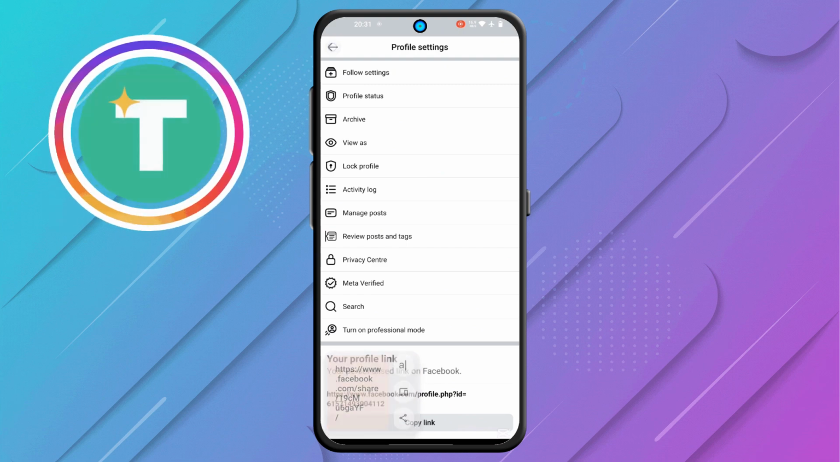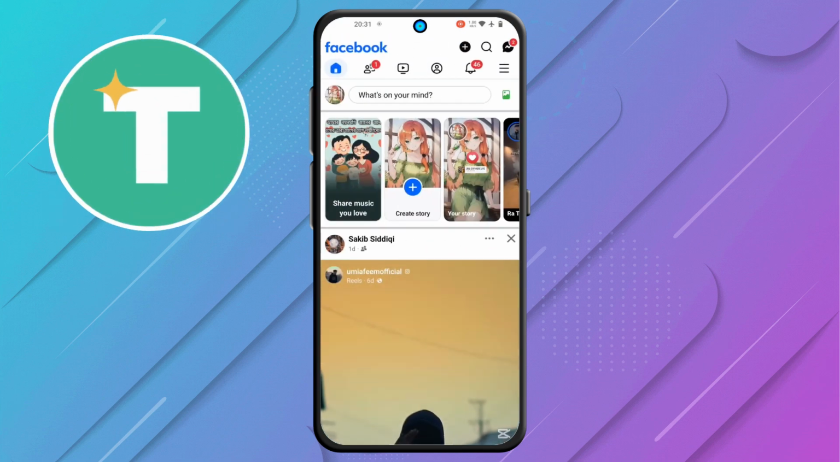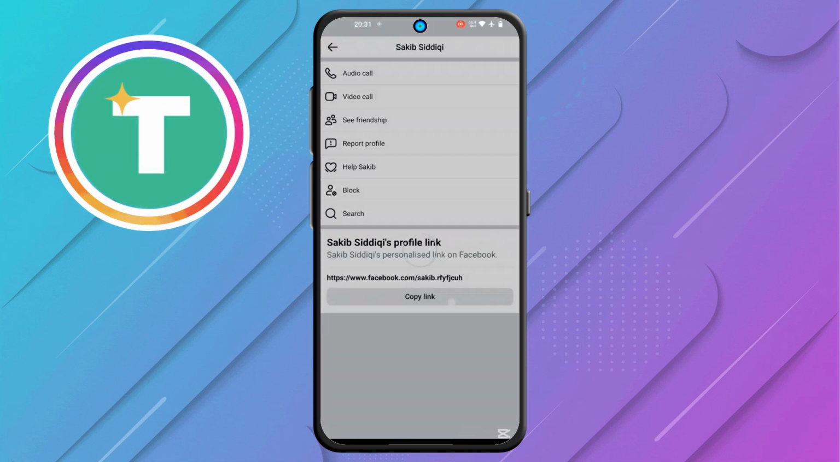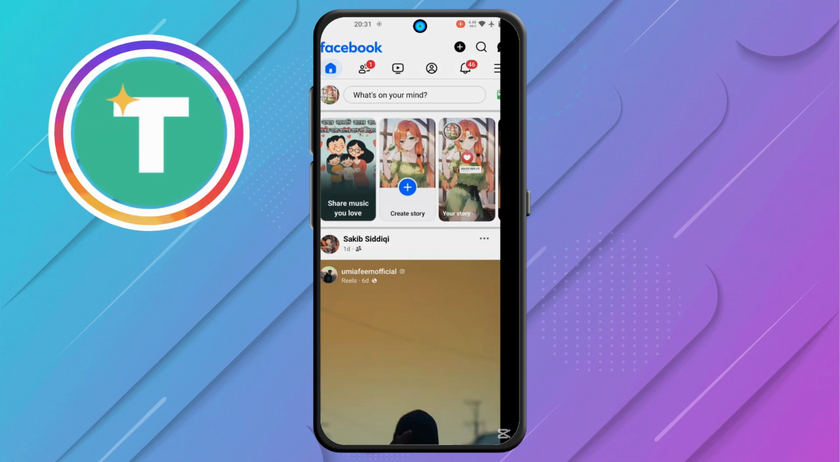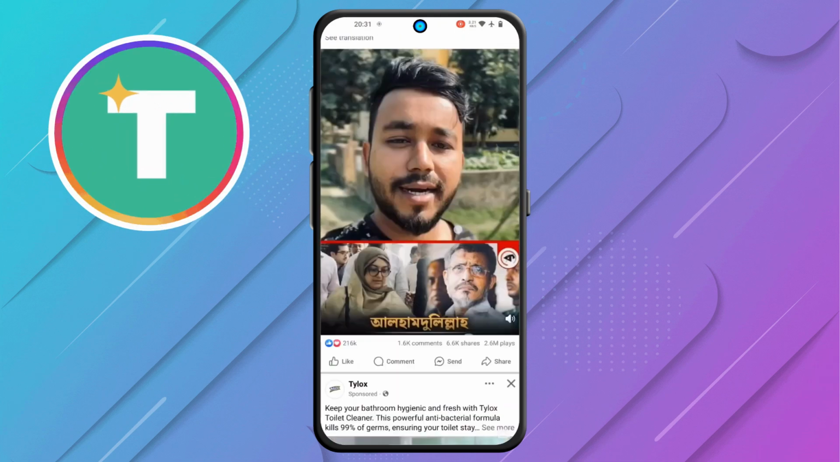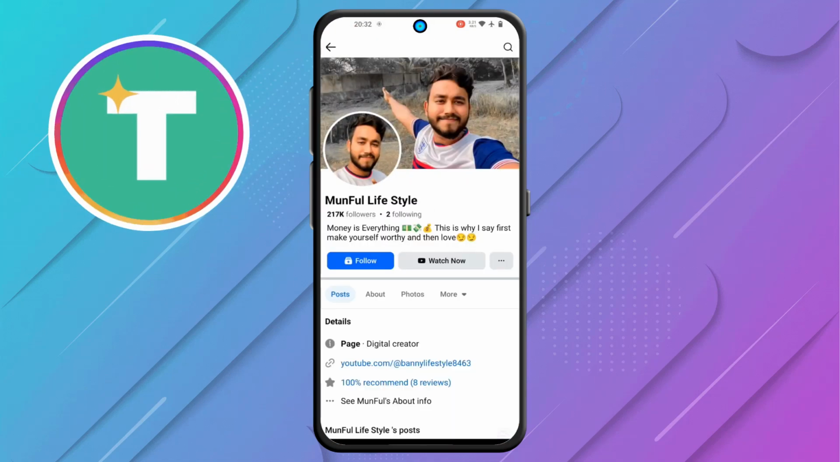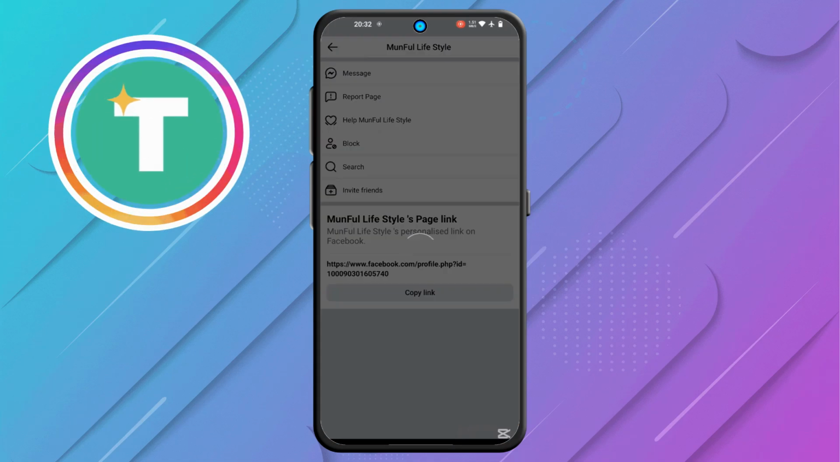You can use the same method to copy another profile link. Step 5. Next, open the profile you want to copy the URL from, then choose the 3 vertical dots option. Step 6. For the last and most important step, select the Copy Link option to find and copy the URL of any Facebook profile instantly.